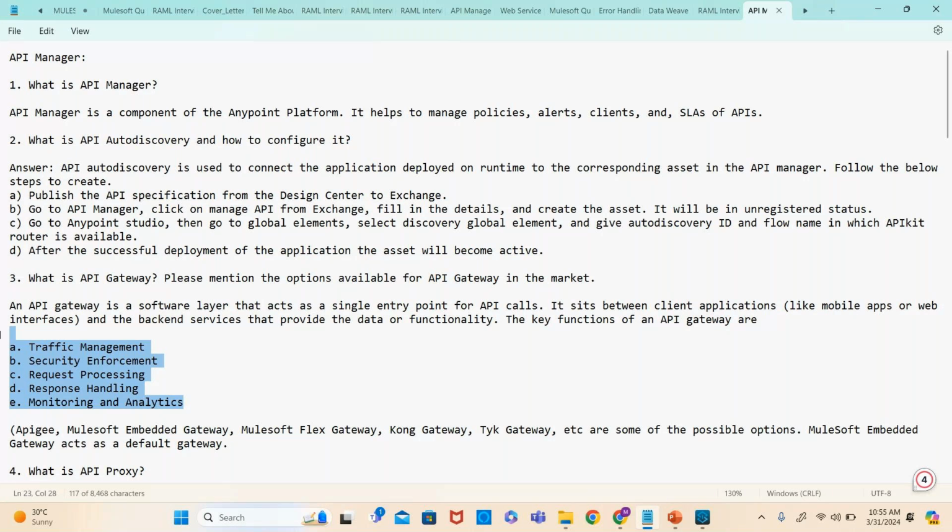Request is coming, it is processing, right? To some extent, it is validating it and it is doing some part, right? Exactly. And then response handling. Again, from the application, it will receive the response and then it will redirect the response to the actual consumer. Got it? Okay. And monitoring and analytics.